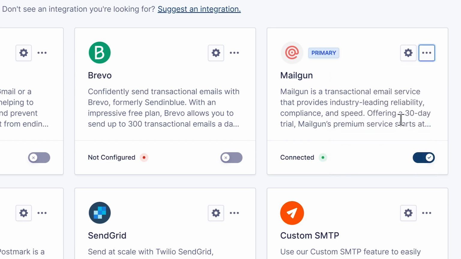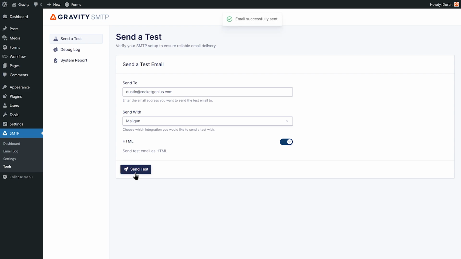If you're looking to verify that everything is working correctly, you can send a test email with the Send a Test tool.